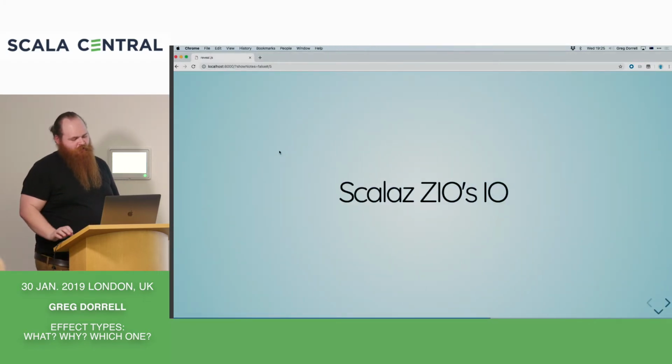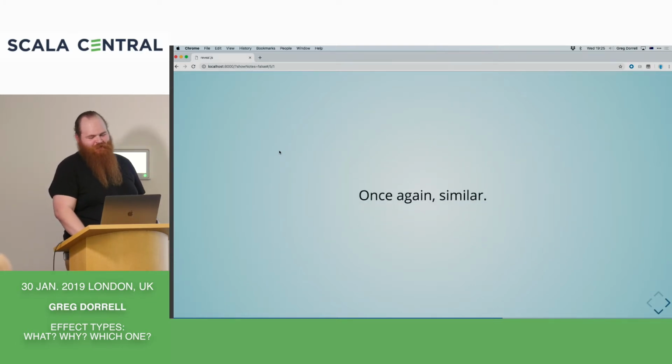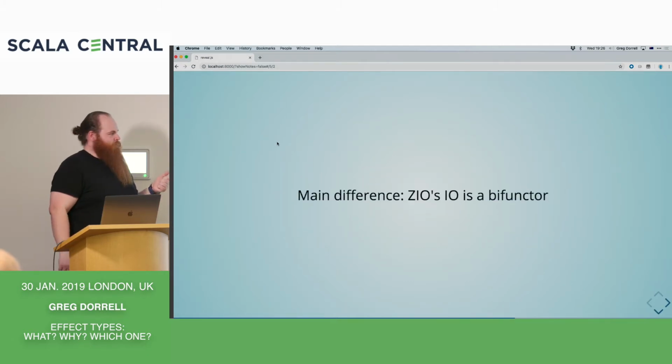And yeah, so let's take a quick look at Scalaz ZIO. So once again, it's quite similar. To be honest, I've not looked into this one as much, but it's definitely lazy and not memoized. So you still have referential transparency, and it's easy to reason about. The main difference is that ZIO's IO monad is a bifunctor.